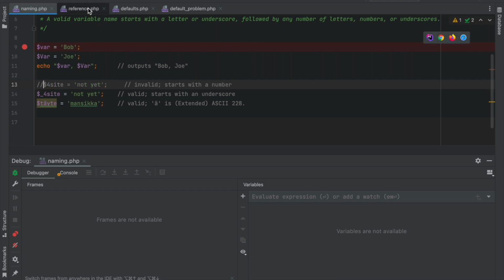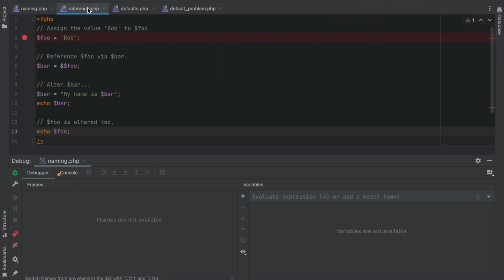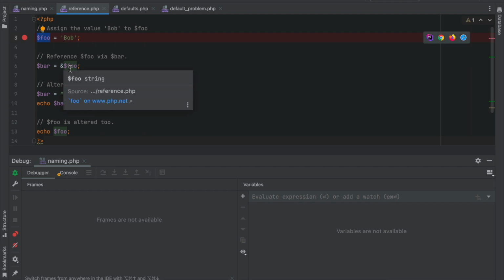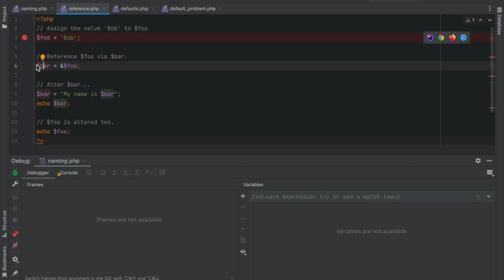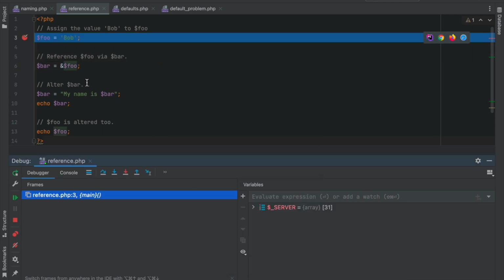All right, let's move on to references. So by default, there's assignment by value, which means if you set a variable name and assign it a value, then this variable now contains that value. But you can also give it a reference. So on line 6, we have the bar variable, and we give it a reference to foo using the ampersand character. So we can run the debugger on this one and see what's happening here.